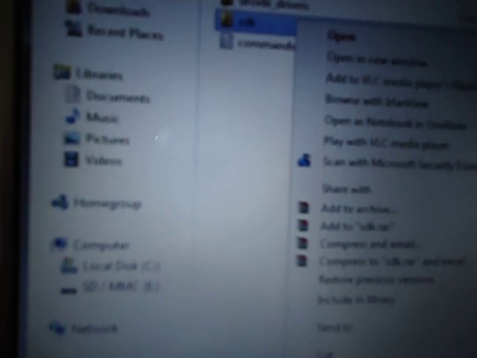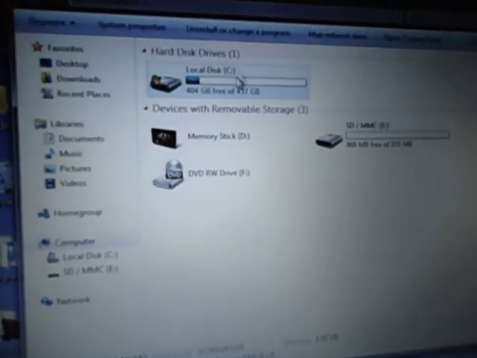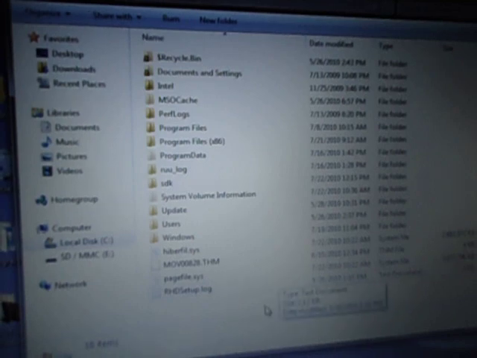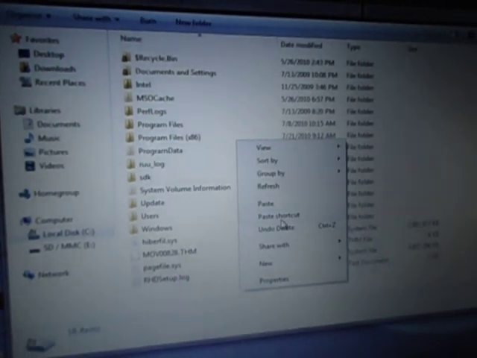Extract it, and you're going to see two folders and a file in there. Right-click on the SDK, select copy, and open up commands.txt at this time. You can just minimize it for right now. What you want to do is go inside My Computer, local disk C, and paste it here. So right-click on here and go to paste.